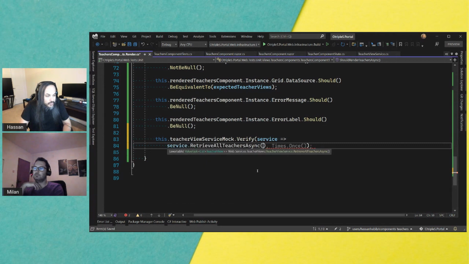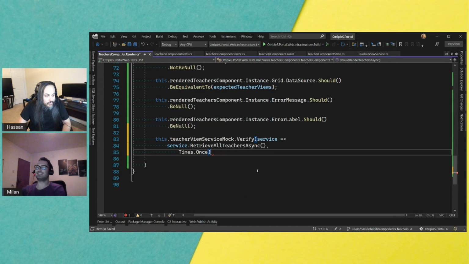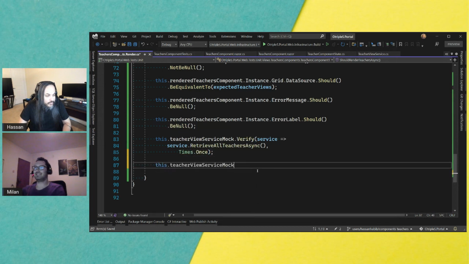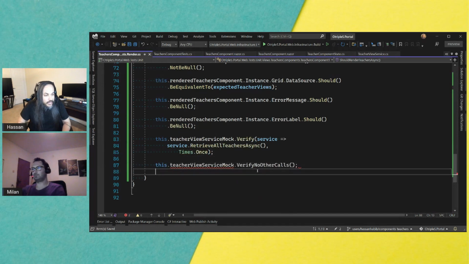Get ready, Milan. It's your turn. Letting you know, it's going to be you now. Mock verify no other calls. There it is. That's the test.